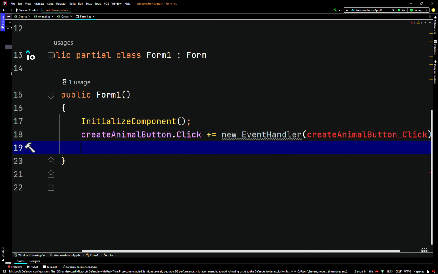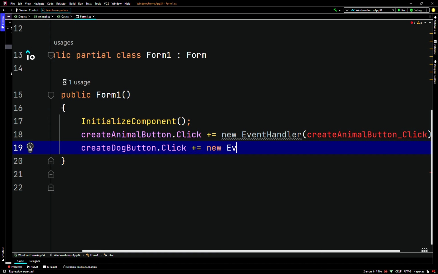Okay, so once again we'll go with create dog button. To start, we want to reference the dog button's click method or event handler method. So we'll say createDogButton.click, not underscore, because we're not naming it. We're going to use the dot operator to access its methods, which then we want click because it's a button. Then we'll do plus equals new EventHandler. And here we'll pass in, we're just going to name it here, create dog button. This is where we'll pass in underscore click.